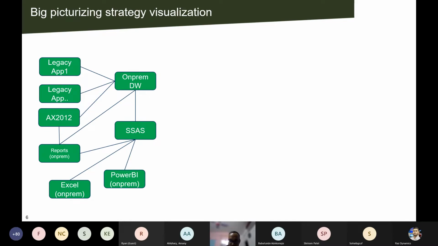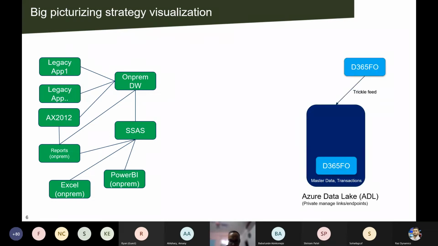What we do is take the most preferred approach, which is ADL, the Azure Data Lake. It's always good to keep it within private managed links so that it's more secure. And you will get a trickle feed, as mentioned in the previous slide. It's a few minutes, and then your finance and operations data will be available there. You can bring in either data entities or tables, so essentially everything, like master data or transactions.